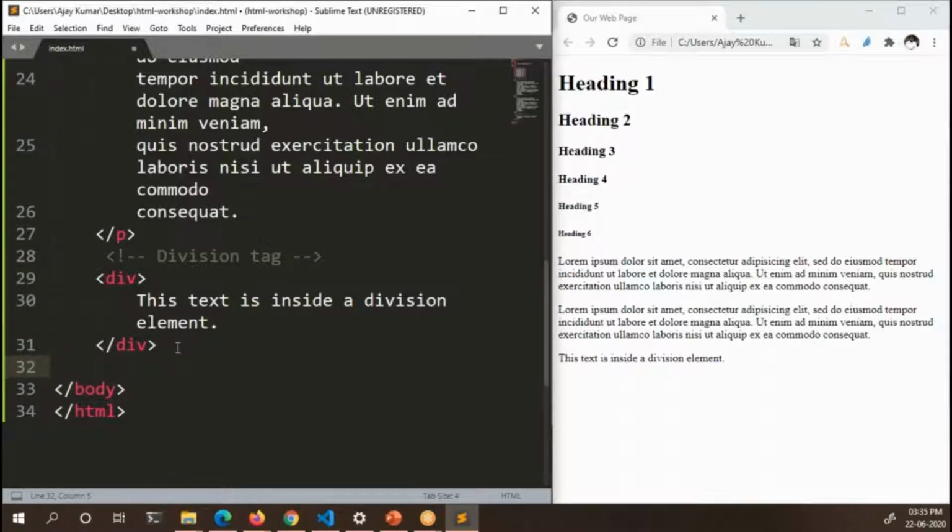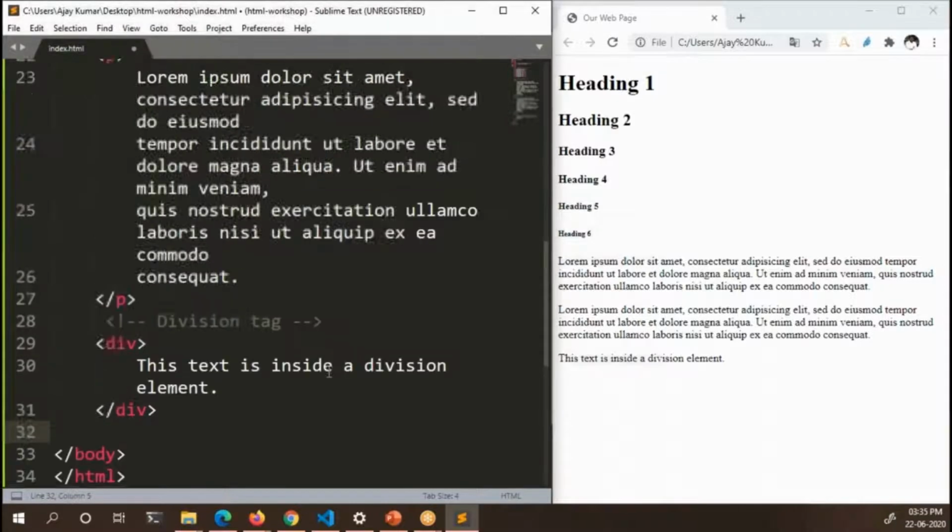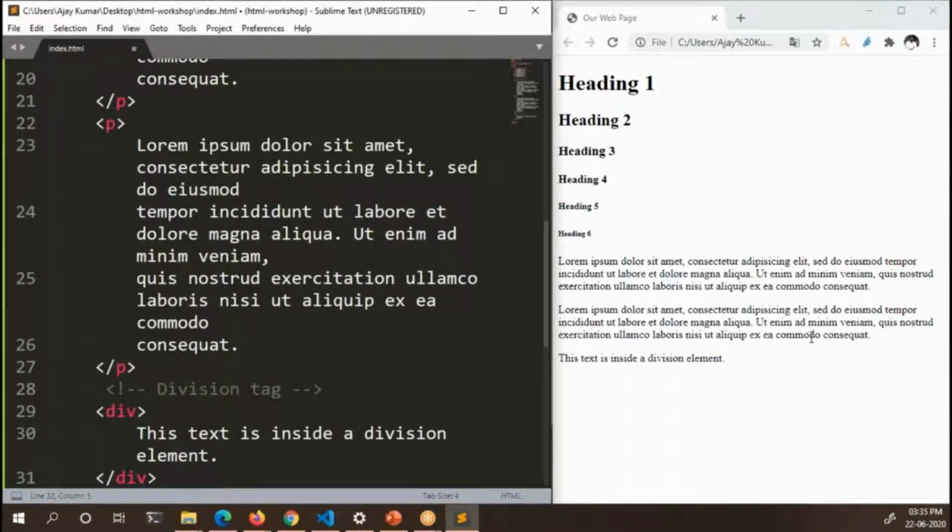Next, we have already seen a tag called the line break tag, right? If you see the second paragraph, if I want to place a line break, I can simply type br, which gives us a line break. So till now both of these statements are in the same paragraph. Now the line break will start the second statement in a new line. So save it.